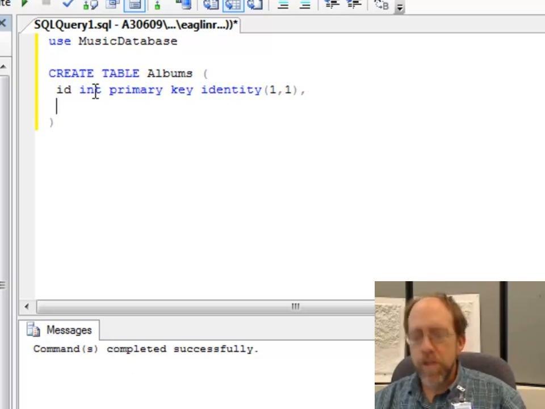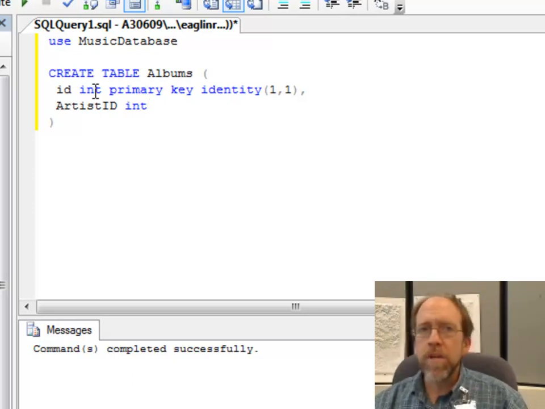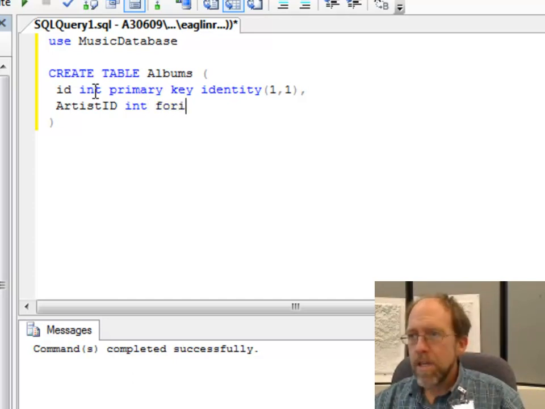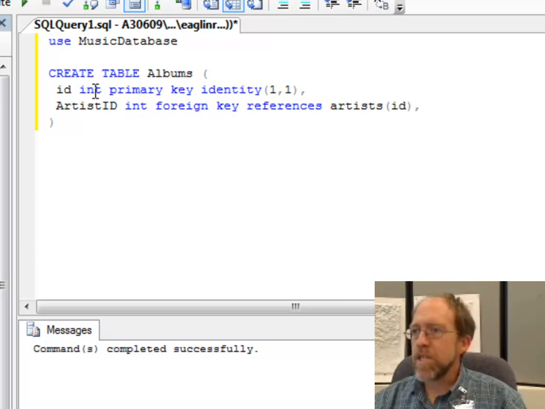I have a few other ones I'm going to do. Artist ID is going to be an int, and it's going to be a foreign key. I was going to put the foreign key relationship in later, but actually, I'll do it in this case. Foreign key references. Okay, now the table it references is Artists, field ID. Make it nice and simple. So now that actually is a foreign key. I'm going to do name.